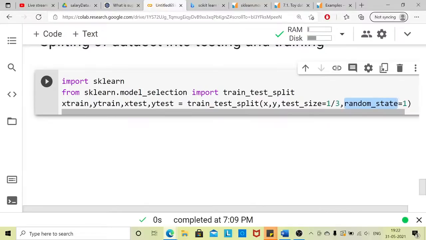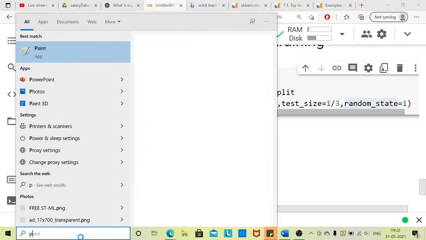What does random state mean? This random state is basically for reproducing the same data set of train and test data. What happens once I run this function? Out of 30 records, the first 20 records will go into the training and the remaining 10 records will go into the testing. Next time I run this program, the last 20 records will go into the training and the first 10 records will go into the testing. So the training and testing data keeps changing again and again.